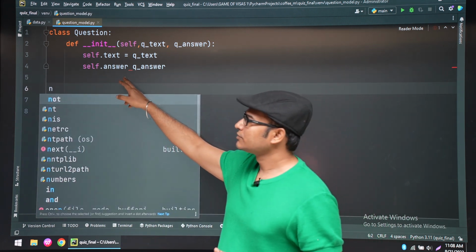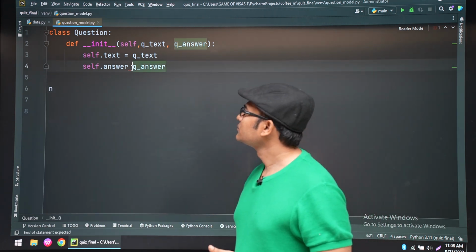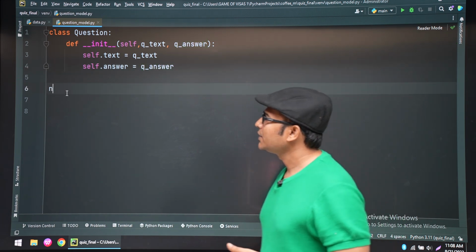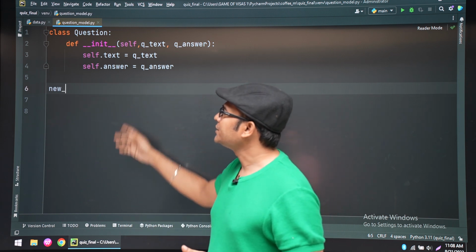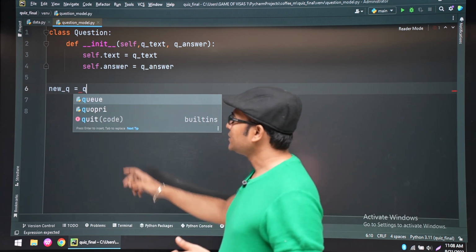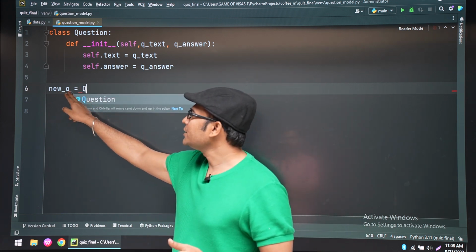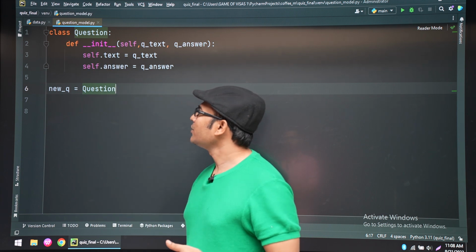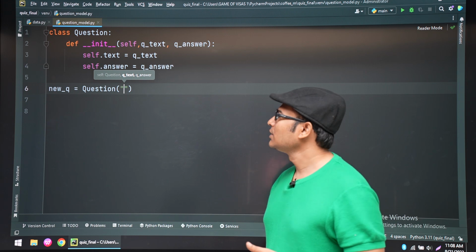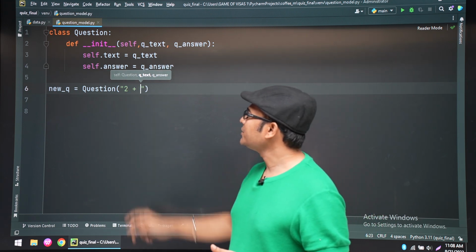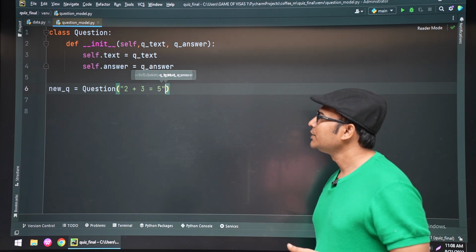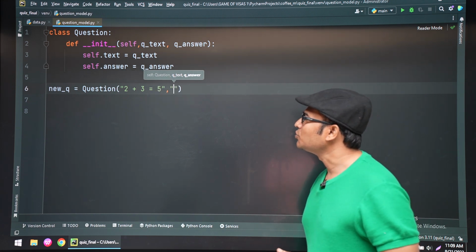Equal to is missing. Self answer equal to Q answer. Now let's try to create a small object here. New question is an object of class question. I'm just creating it so that you'll understand what has happened here. And to this I am passing some question: 2 plus 3 equal to 5. The answer is true.